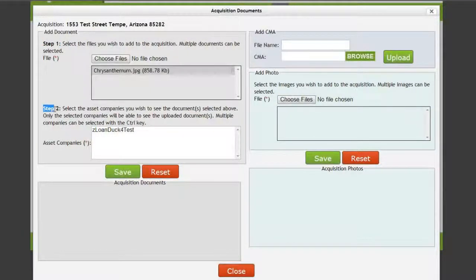Now under Step 2, once you've uploaded all of your files, you'll select which of the asset companies you're sending this property to you would like to receive these documents. Again, if you have more than 1 company that this has been sent to, hold down the Control key and select all the companies that you would like to see those documents.